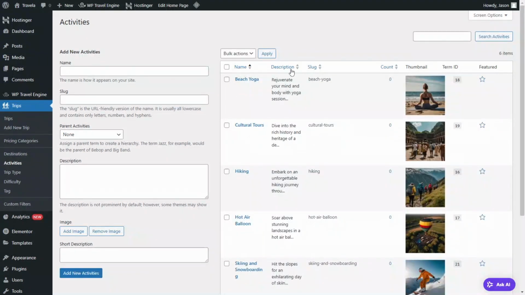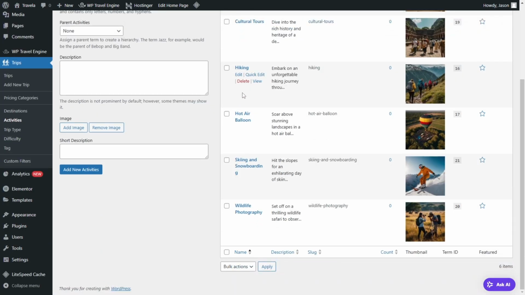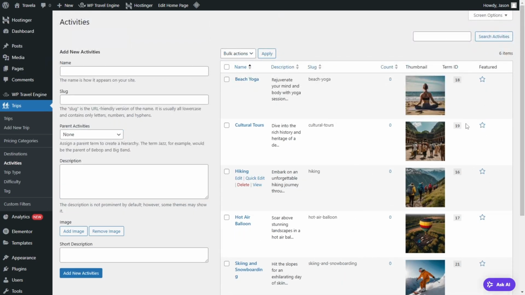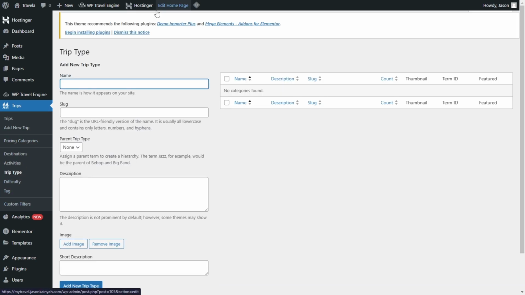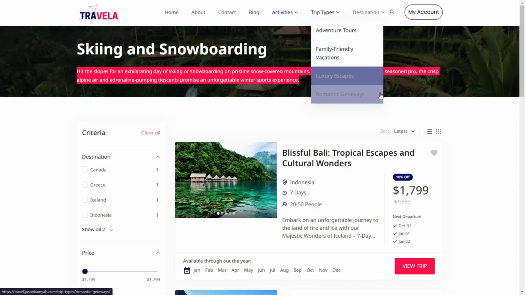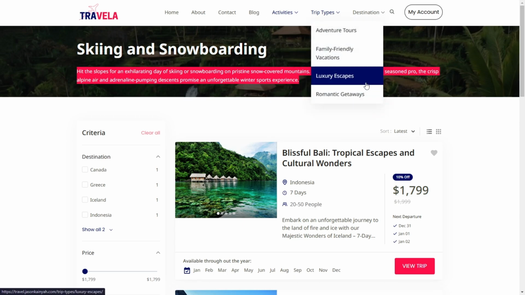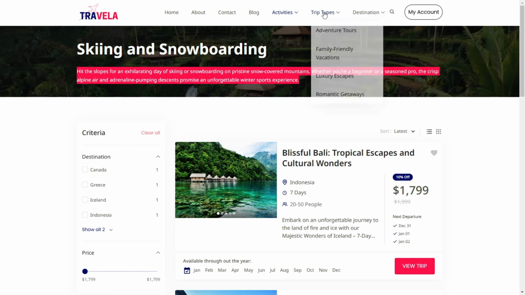All right guys, so as you can see, these are the activities that I've added: beach yoga, cultural tours, hiking, hot air balloon, wildlife photography, and everything. You can make it a featured activity if you like, and the count represents the number of trips that are under this category. Now let's go and create trip types. So trip types can be either adventure tours, luxury escapes, romantic getaways, or family friendly vacations, or it can even be a child friendly trip type. Those are what trip types are.